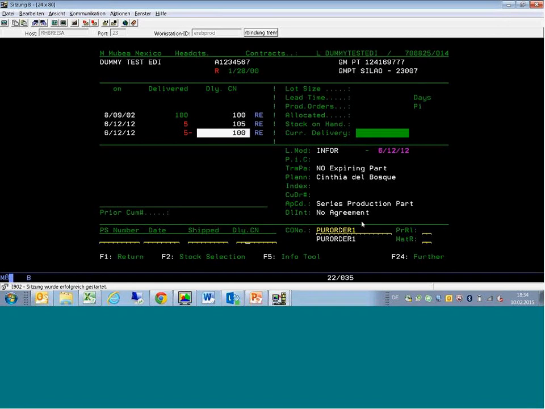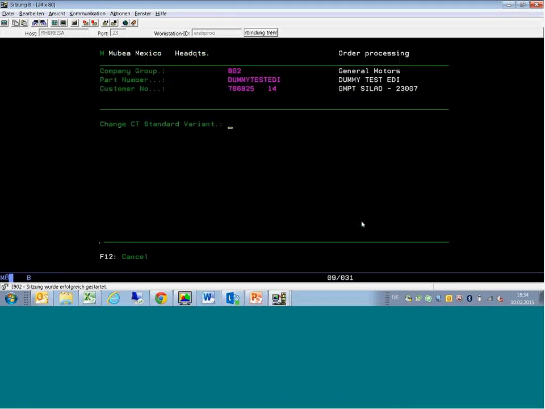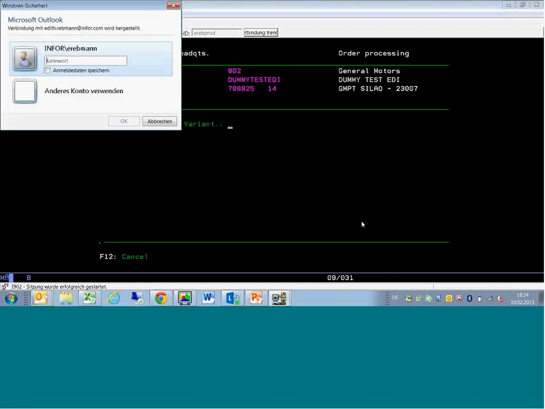Then press here, and this is just a test that you get always when you want to add a customer order. Again, then you have this change standard variant. That means you could change the standard variant of the packaging. I'm not really sure if you use this option.